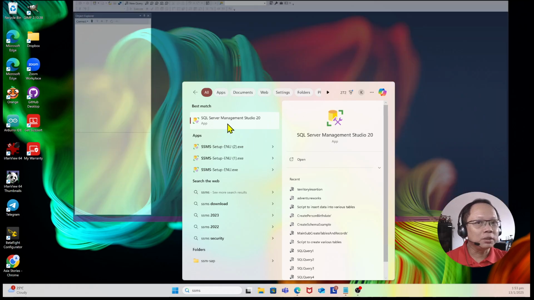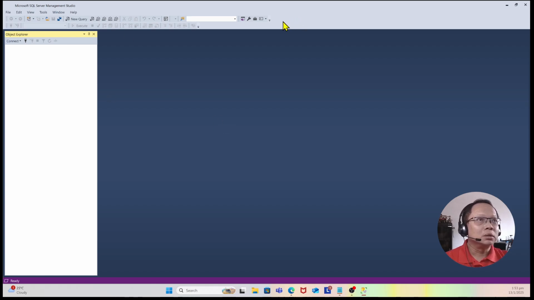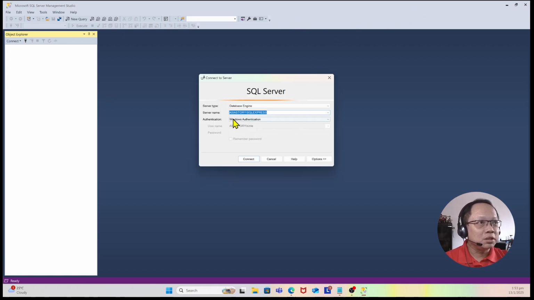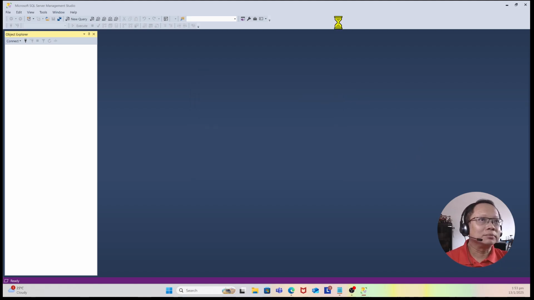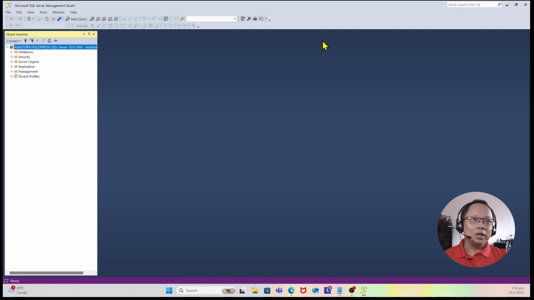Oh, it's loading. Okay, we're here. So this is the server name which you will get from your SQL Server installation. So the same thing, then you just click connect. Okay, so now everything here on my side is empty.